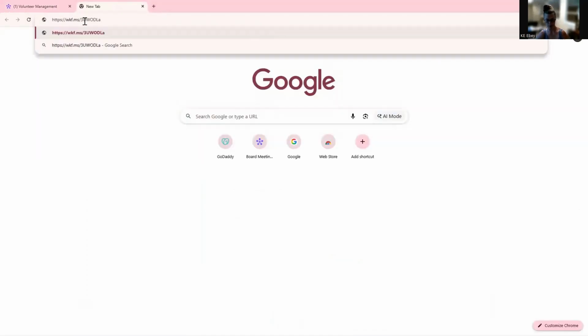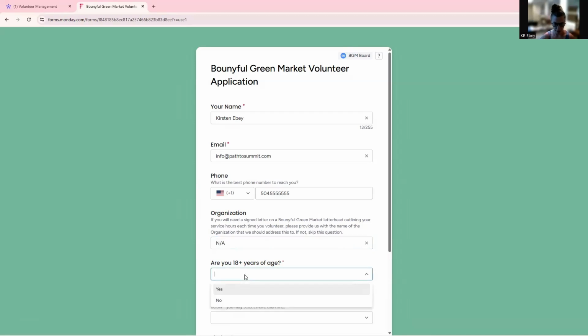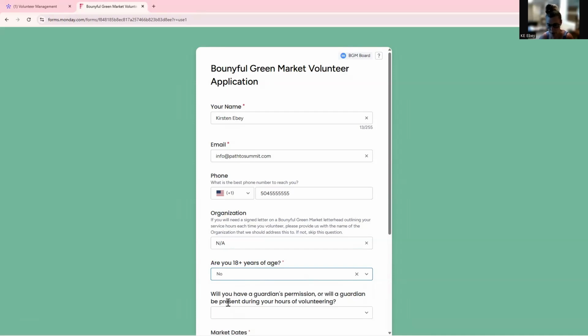Let's test it and fill it out. So I'm going to run through this form just like I would hope a volunteer would. First, I'm going to put my name. Next, I'm going to put my email. Next, I'm going to put in my phone number. For organization, I'm just going to put NA. Are you 18 years of age? Let's see. If we say no, do you see how that popped up right there? So that is our logic working for us. If we choose yes, nothing pops up.